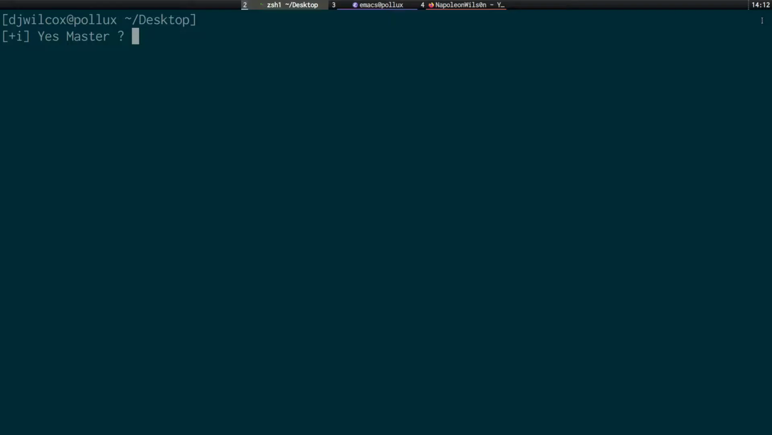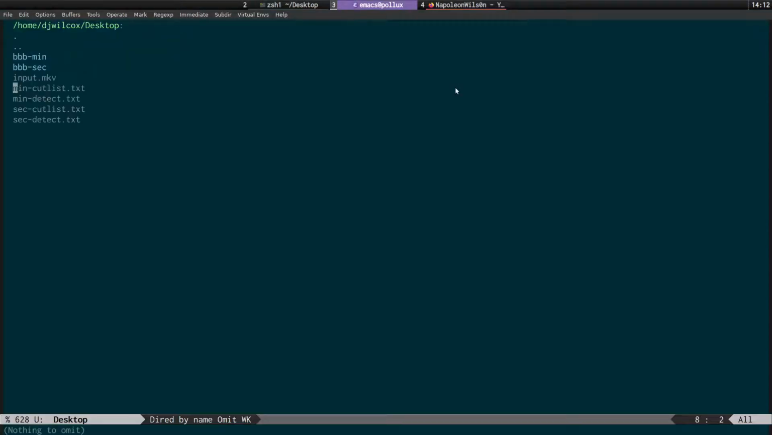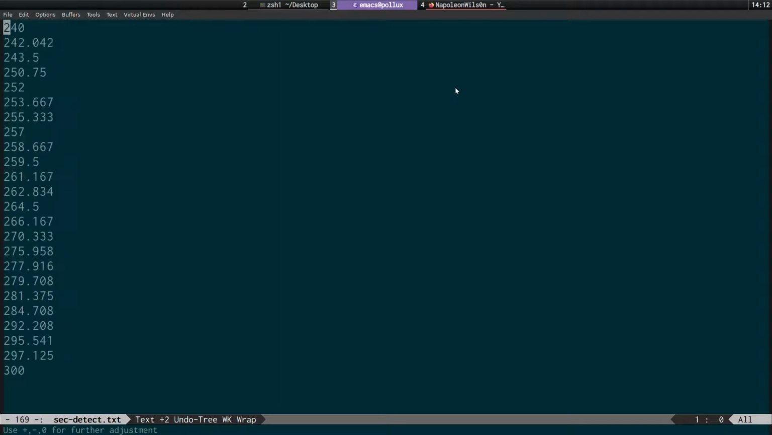Okay, so basically what we've got is, if I go through this again, we created the detection list. So we've got the seconds detect. As you can see, everything's output in seconds. So 240 would be 4 minutes, 300 would be 5 minutes. So you can see it's not as easy or as intuitive to use stuff in seconds as it is in hours, minutes, and seconds.